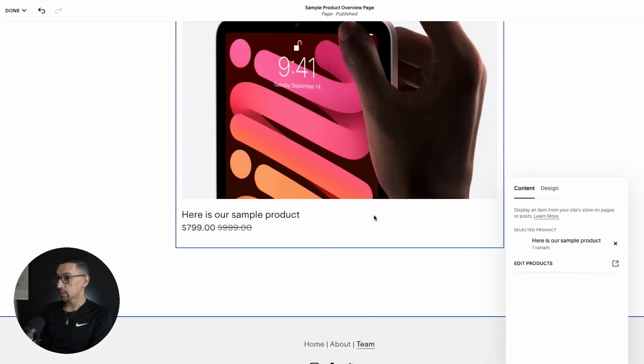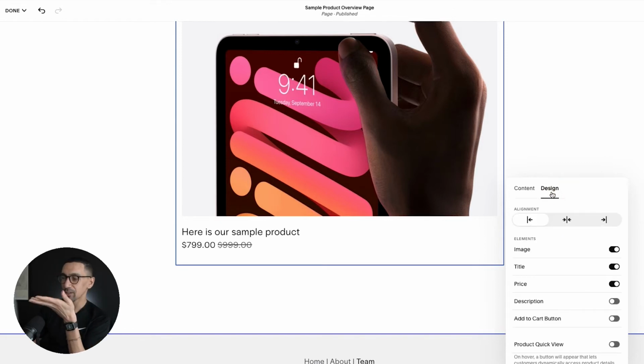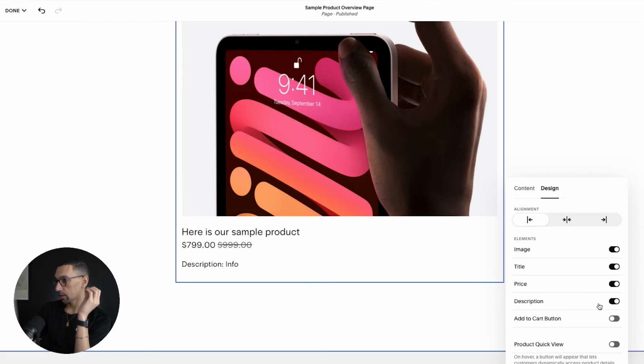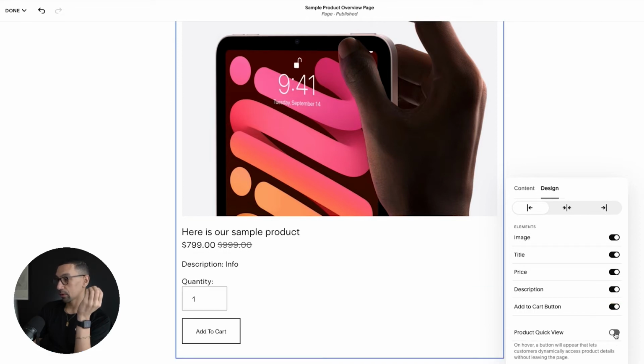Beautiful. So you can see it here. It's showing it as a product. This is great. But this is the really cool part. You actually don't need to use this feature. If you want to, you could use all this stuff. But the only thing I'm going to use, you can see you could add in the description, you could add the add to cart button, and even the product quick view.